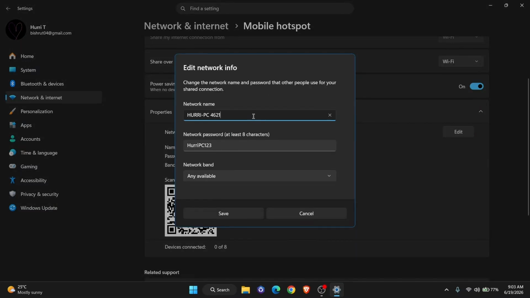After that, a window will pop up letting you type in a new network name and network password. From there, update both fields to whatever you'd like, then click Save to confirm the changes.